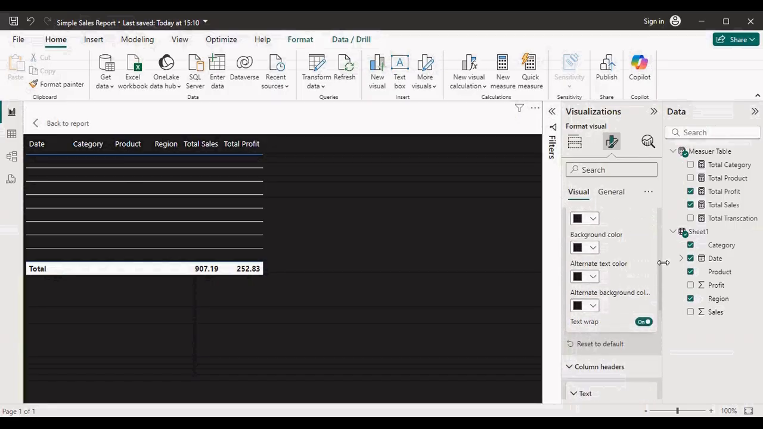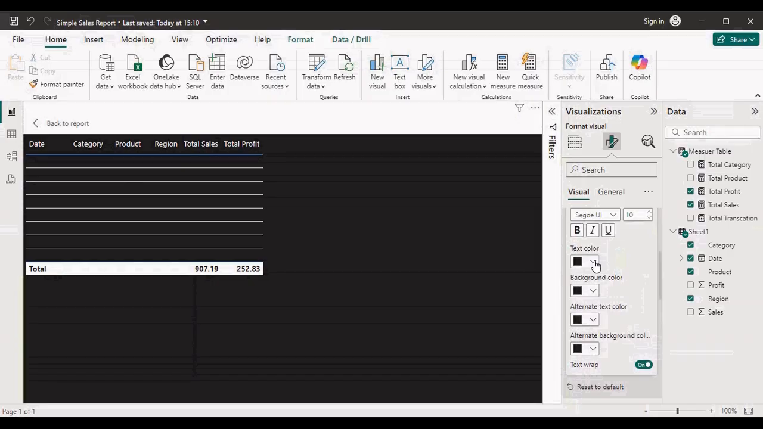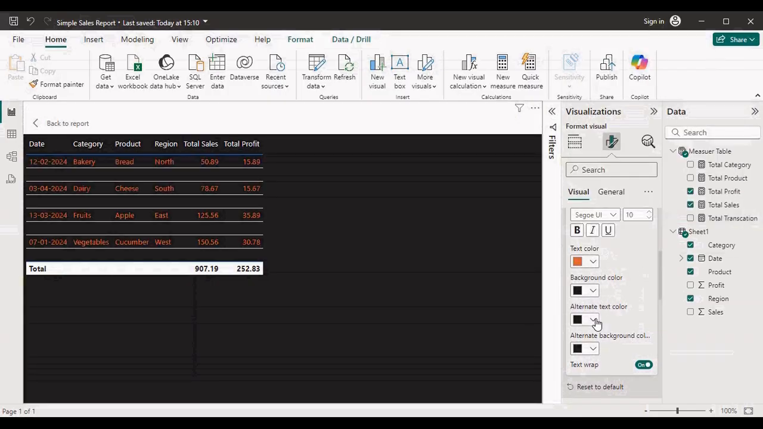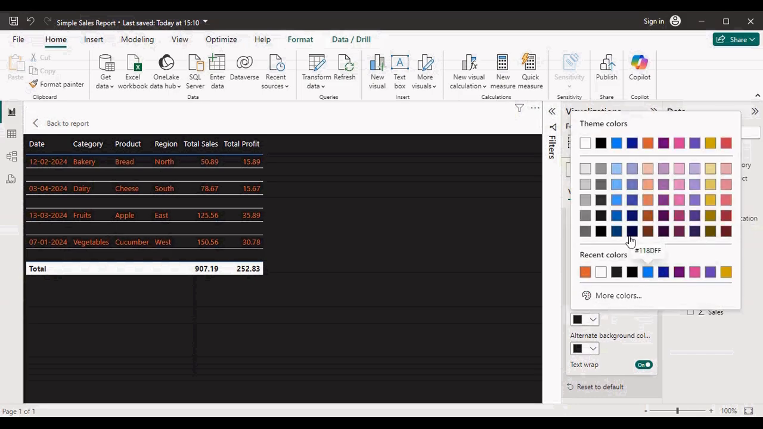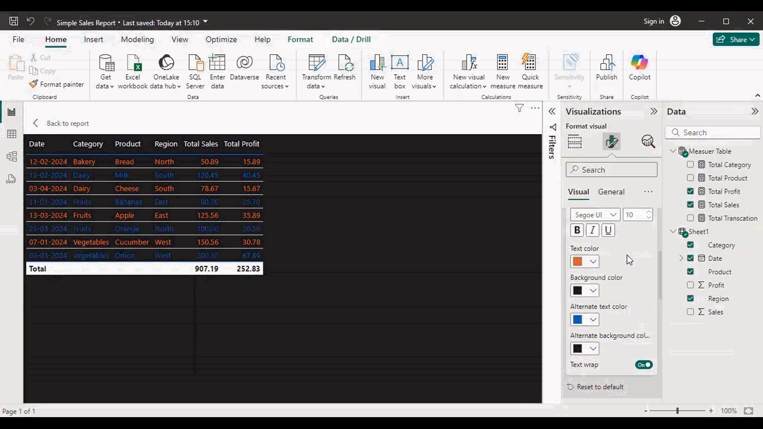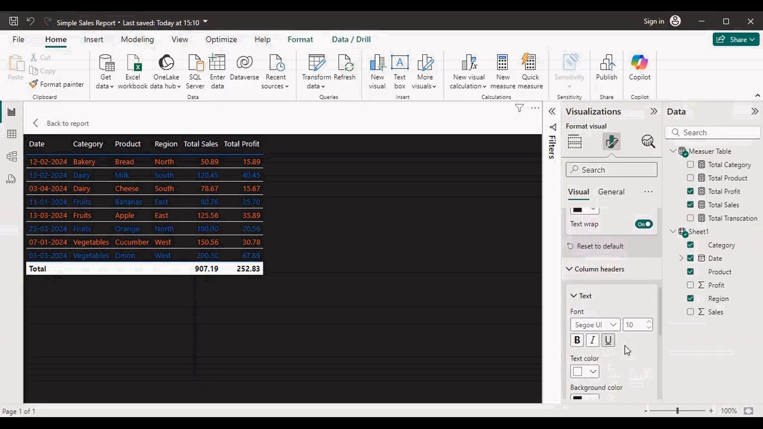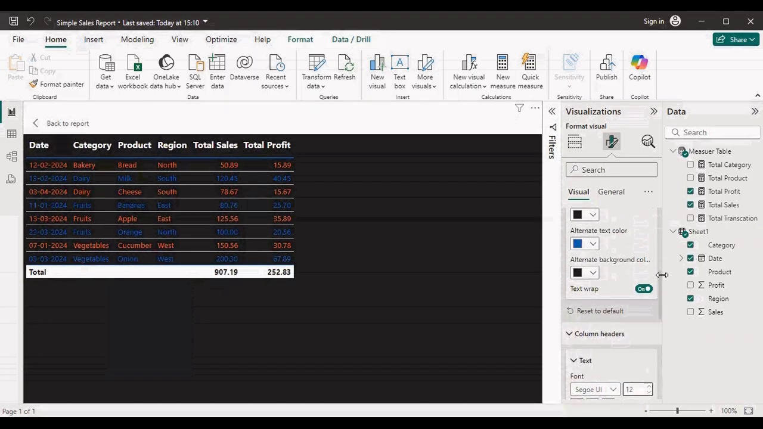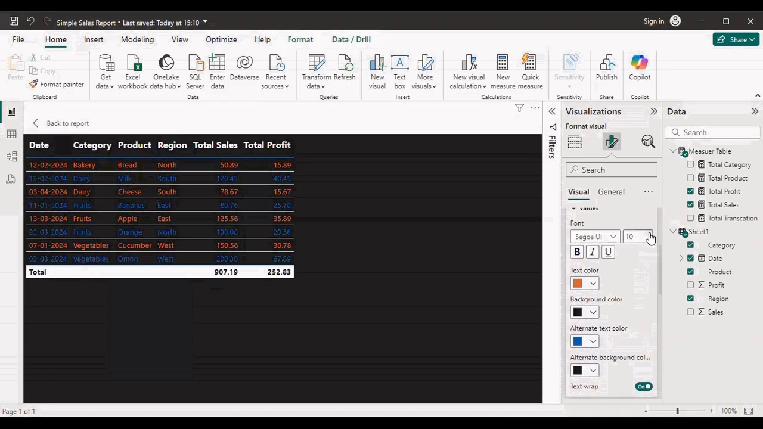and for value, one text color I'll make orange, and the alternate text color I'll make blue. And then in the header I'll make the font bold here. The font size, all the font size, header and value, I'll make 12. So this is the font size for header, I'll make it 12. And I'll go up. And for value also, I'll make it 12.